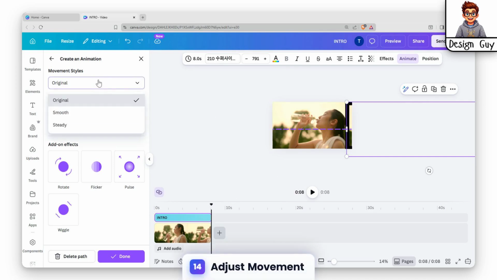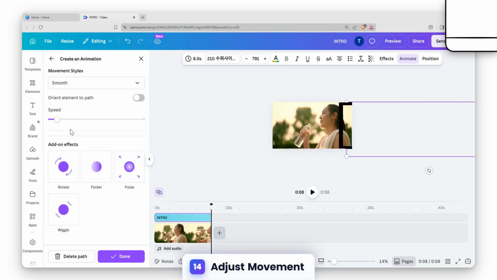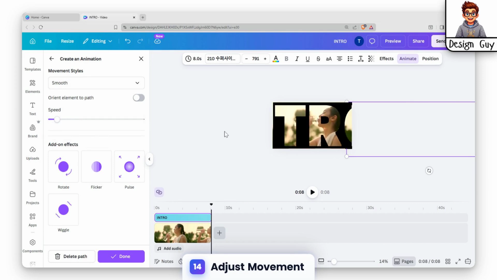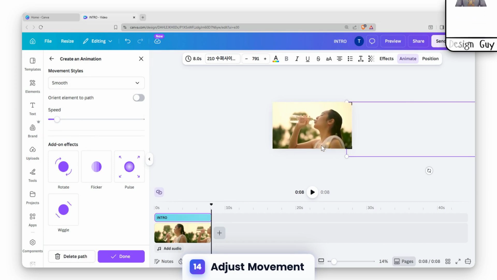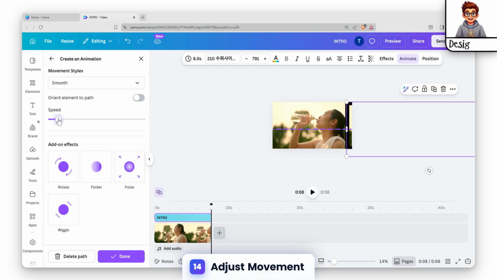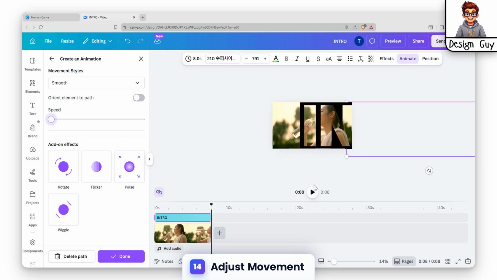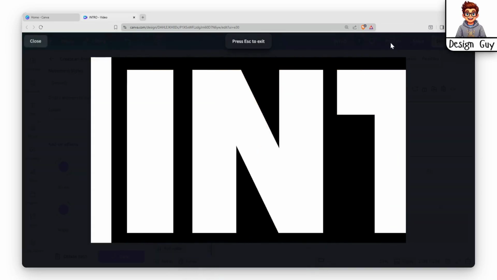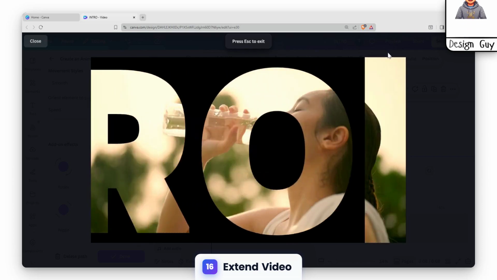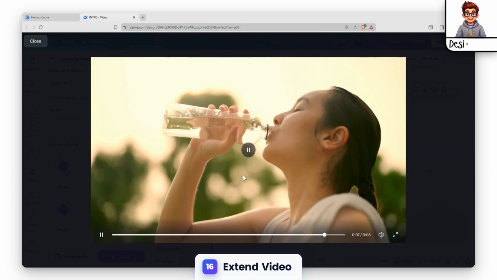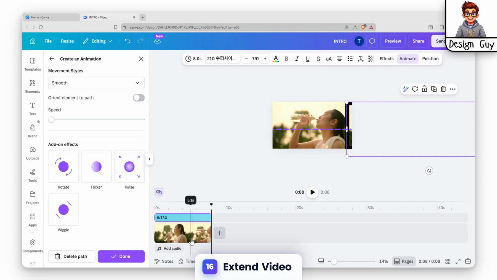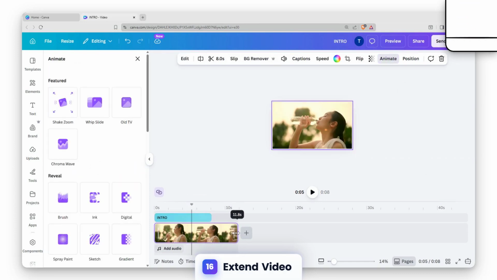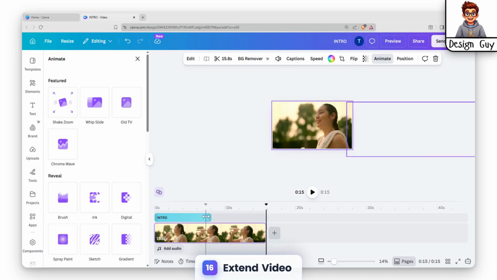To create smooth movement, adjust the motion settings accordingly. You can also decrease the speed to make the animation flow more gently. Experiment with these controls until you achieve the desired smoothness and timing for your project. Click play to watch the video preview now. To speed up further, try extending the clip length slightly. Adjust the duration carefully to maintain quality while increasing playback speed. This method balances speed with clarity effectively.